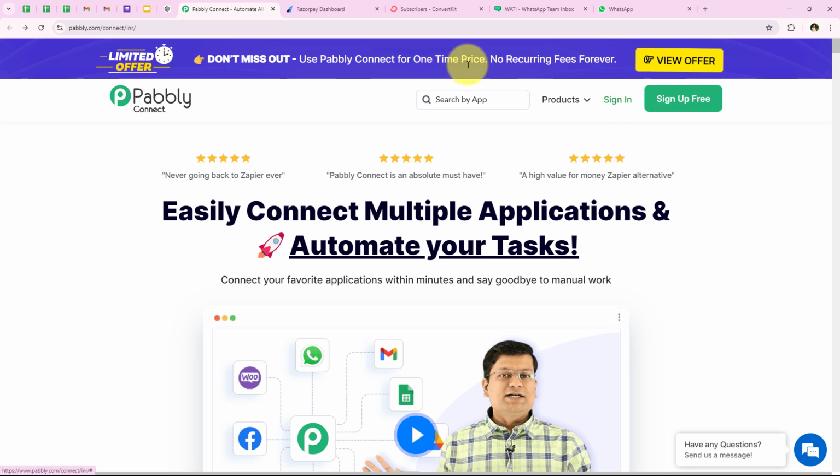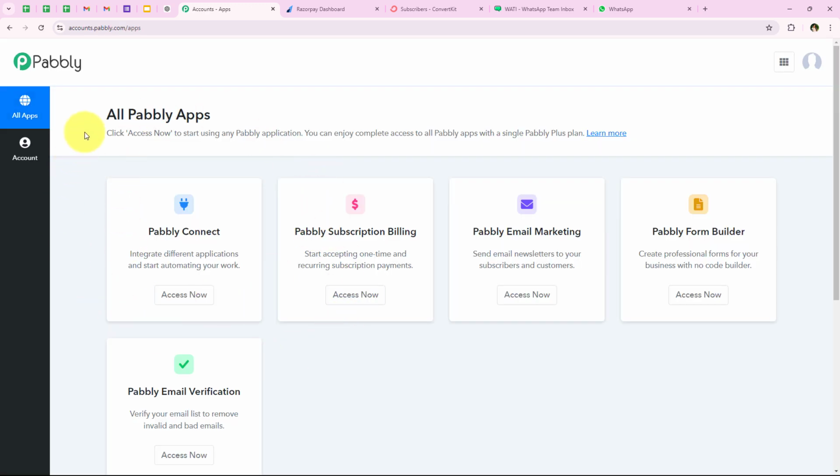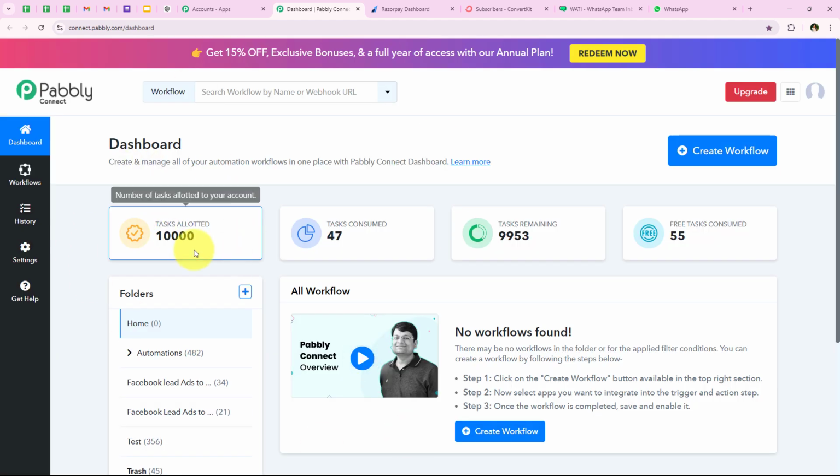But I am an existing user, so I'm going to click on sign in right over here, and as soon as we are going to click on sign in, it is opening all Pabbly apps. Over here you can see all the tools and applications offered by Pabbly, but in today's video we are going to use Pabbly Connect because we are connecting different applications. So I'm going to click on access now right over here to access my Pabbly Connect account, and as soon as we are going to do this, you can see that it is opening my dashboard.